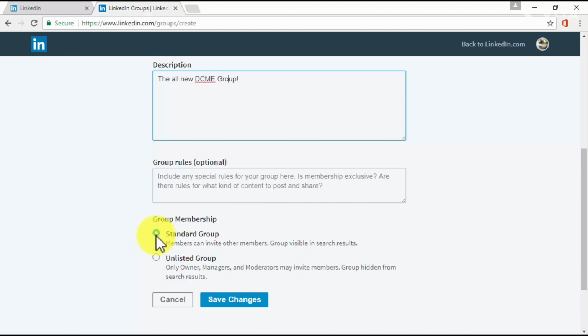Standard groups are groups that can be joined by about any LinkedIn member, as long as they're invited or their requests to join are approved, and members of this group can freely invite other members. Unlisted groups, on the other hand, are groups where only owners, managers, and moderators from those groups can invite members to join. Also, unlisted groups do not appear on search results or in the Discover Groups feed.